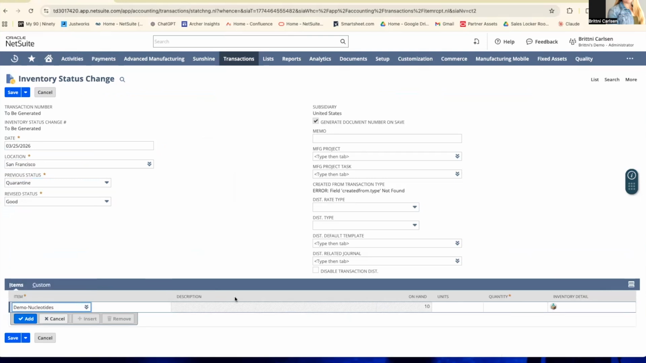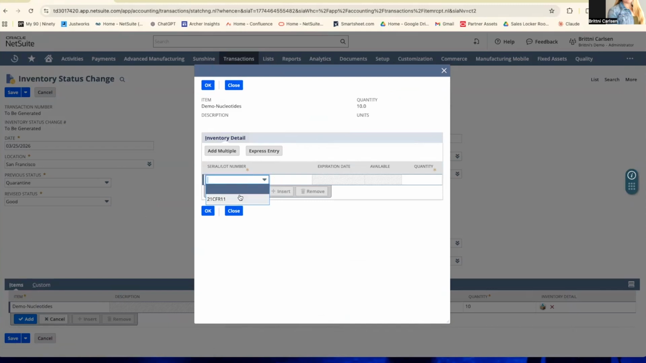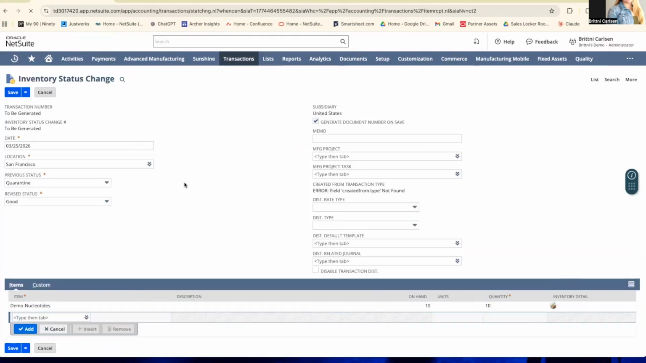from that receipt. The nucleotides, quantity is 10. And on the inventory detail, I will select the serial lot number and confirm the quantity. Now I'm going to save the inventory status change.